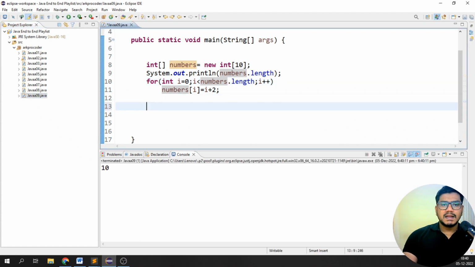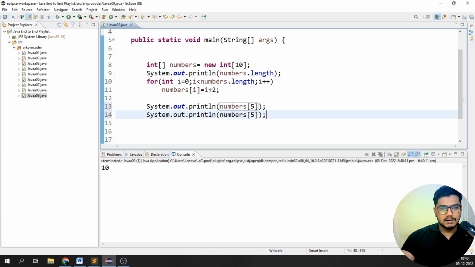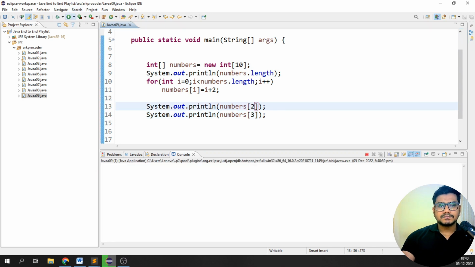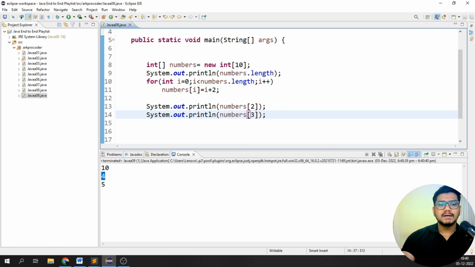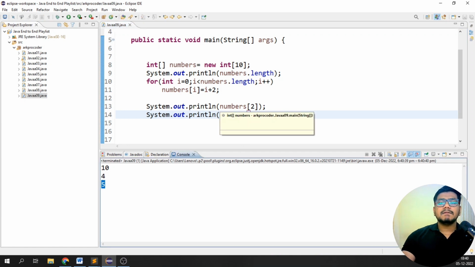So done now. Now let's iterate a particular value from the numbers. I want to iterate the value at indexing position 5, suppose I want to iterate the element at the 5th, and the same way the 2nd and 3rd. I am just iterating like this. So the iterating number 2 might be 6. Let's see. Yeah, it is coming as 4, and the iterating position of 3 is coming as 5, like that, because the value is getting changed.